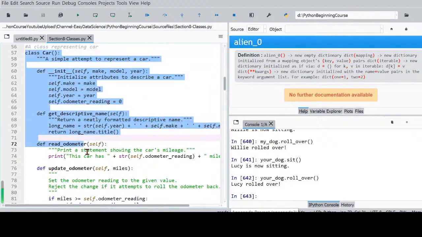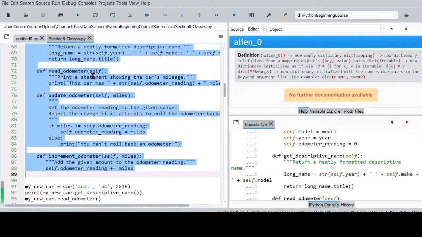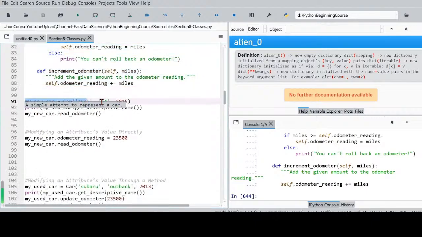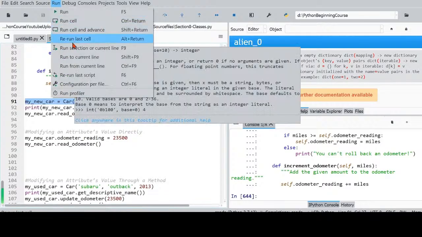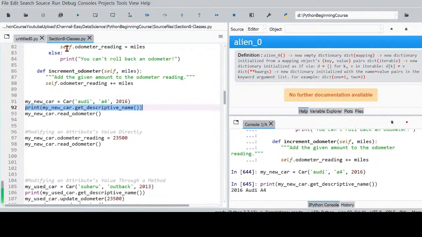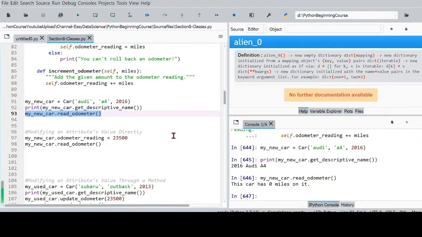We create this car class. Then create an instance of this car with Audi A4 and year 2016. Then we can print the descriptive name information. This method uses dot notation, the dot notation for this car's information. Then we can read odometer. So the initial value is 0, so this car has 0 miles on it.